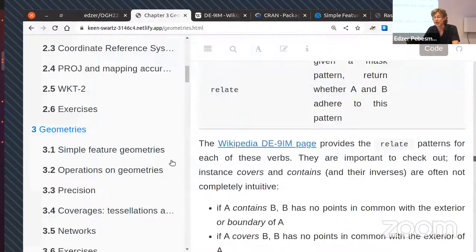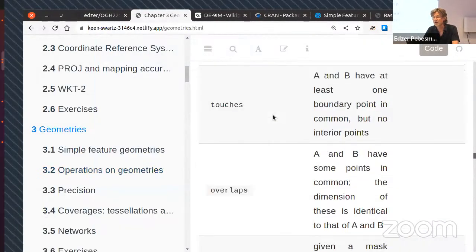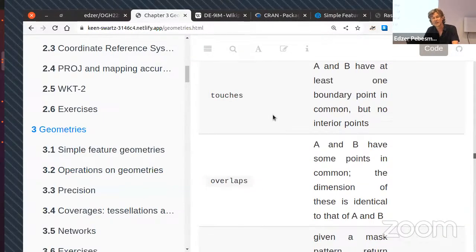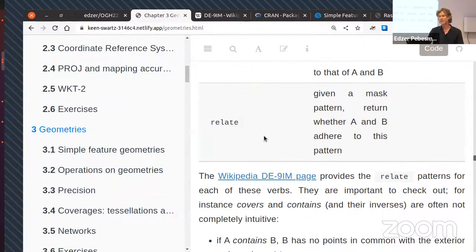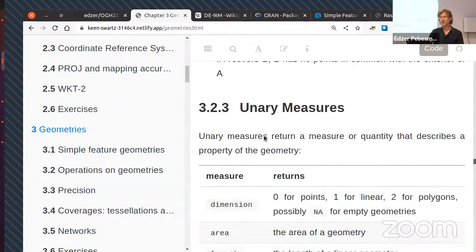You're looking at something where you think, oh, does A overlap B? And let's see if A overlaps B, and you get some results which you don't expect. And then you think, why is this? And it is because overlaps is defined in a certain way. You have to go back to that definition, the geometrical definition, the real predicate. So that is something that is very useful.